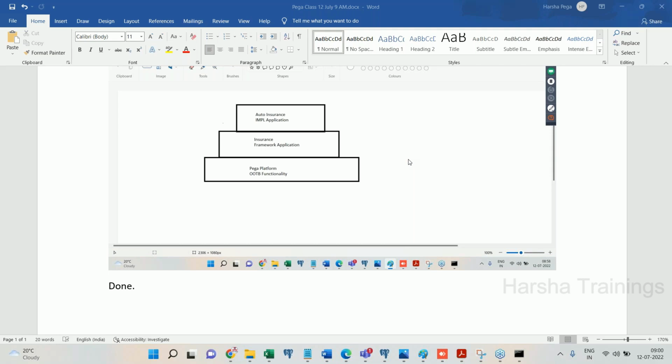Further, if you wanted to create n number of frameworks, you should be able to do that. See here, Pega platform is also a framework application. Pega platform with ready-made features that we will be using in different applications that we are trying to create. That is also one framework. On top of Pega platform framework, we have created our own framework. And on top of our own framework, we created implementation.